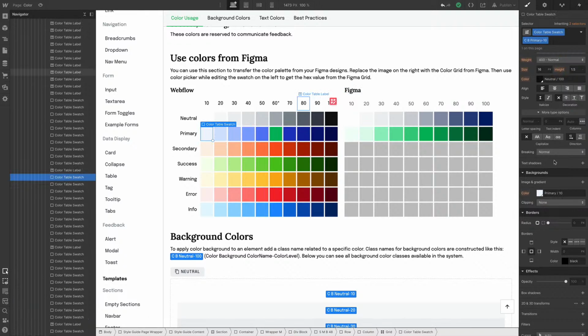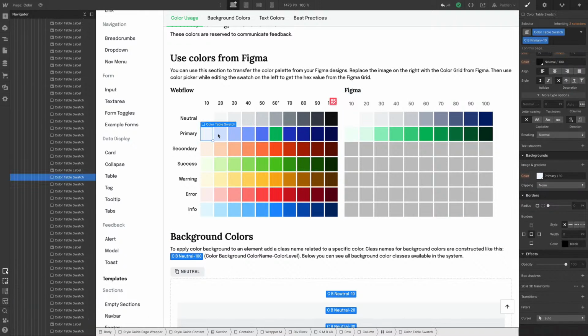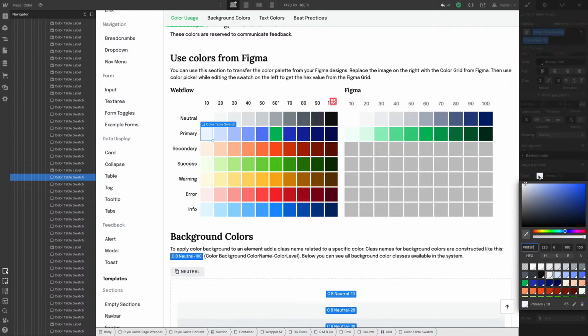Sometimes it's a bit of a pain, especially if I click outside and I didn't save this color now. So what you want to do is go back to this primary 10 and make sure you edit it, make sure you copy, and then make sure that you hit save.